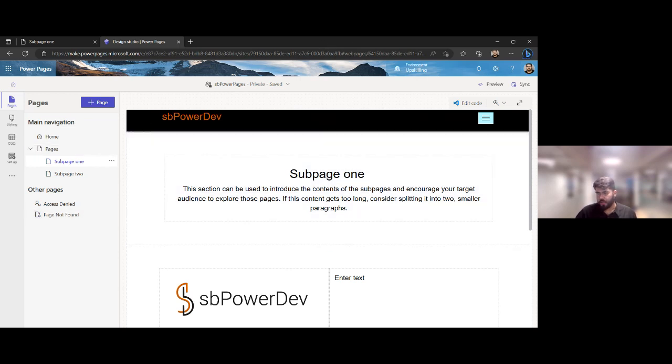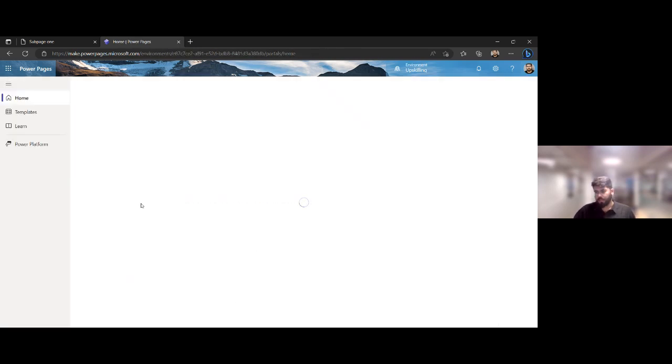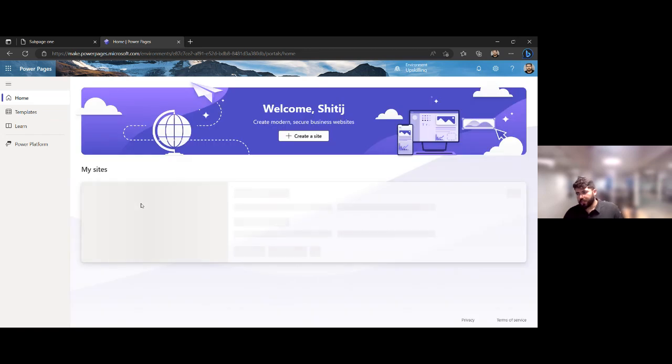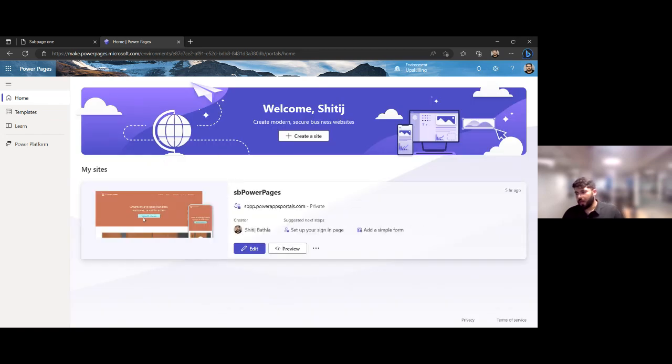These were Power Pages, again, an external-facing site for you. You can have more than one site based on your license, which license you are holding, and other things. You can set up a sign-in page as well, and there are many other features that you can go for in the case of Power Pages.